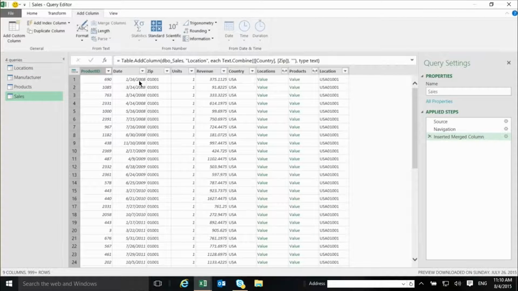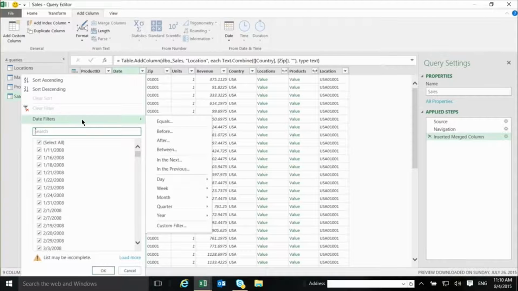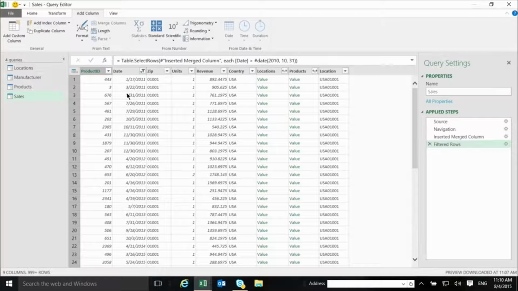I want to have data here from 2008. I don't need all this historic data. I only want to start my analysis from 2010. So I can go here and apply a filter. It recognizes this as a date, and I say you can apply a date filter, and I want data where the date is after 10/31, 2010. So starting from January of 2011. So this would just filter.